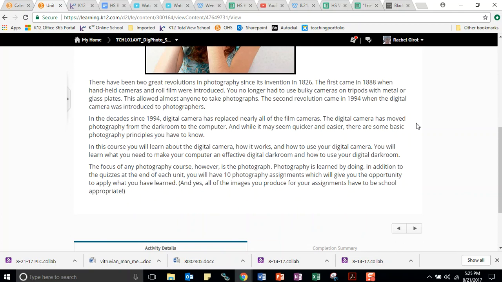In addition to the quizzes at the end of each unit, you will have 4 photography projects, which will give you the opportunity to apply what you have learned. And yes, all of the images you produce for your assignments have to be school appropriate.